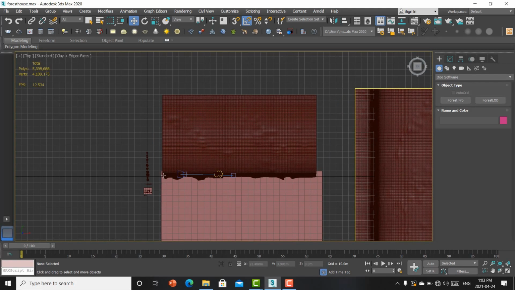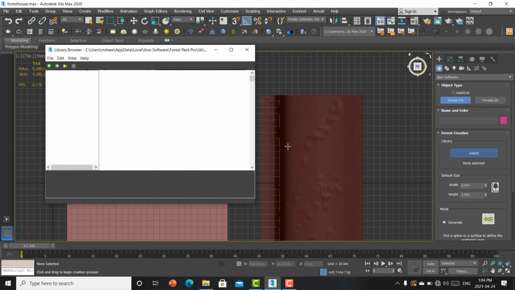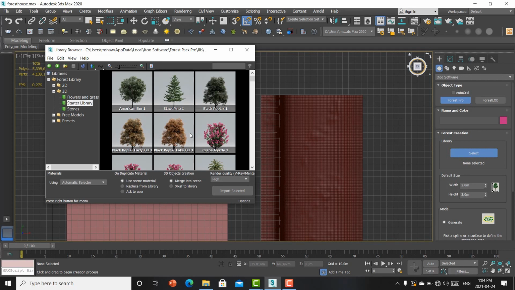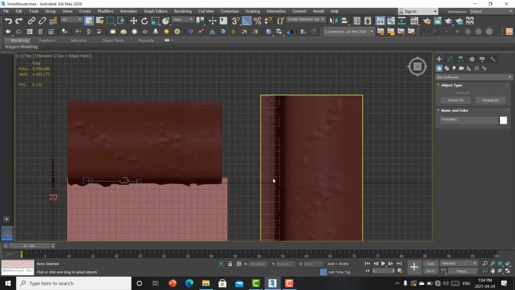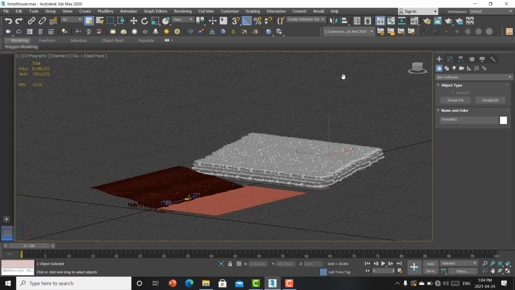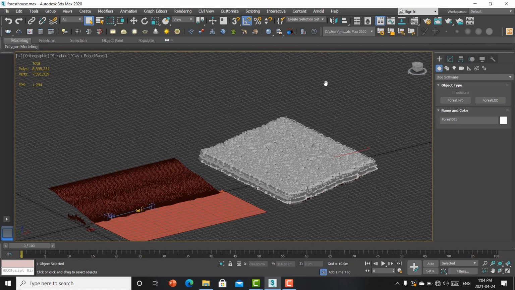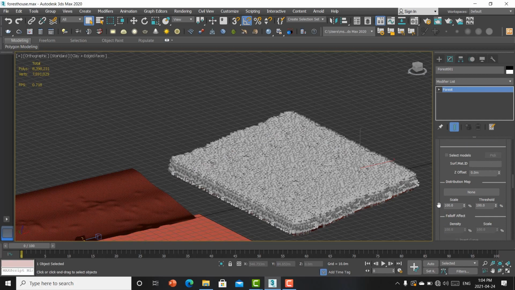To do that, I have a plugin called Forest Pack. It's very easy to use. As well, it has its own library. It's very realistic and very easy to use. For example, I want to use these plants, these trees. I'm going to click over this plane and it will automatically distribute that type of tree around this plane. So now, as you can see, it's automatically distributed, but I want to change the way of distribution of that tree. To do that, I'm going all the way down to the distribution.